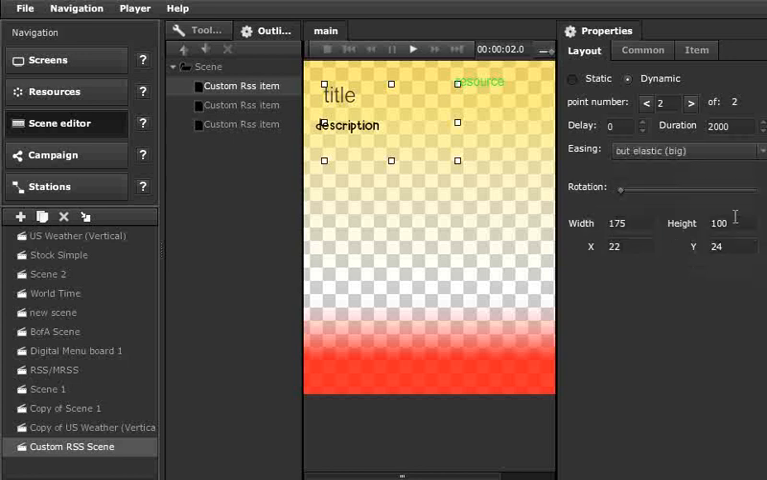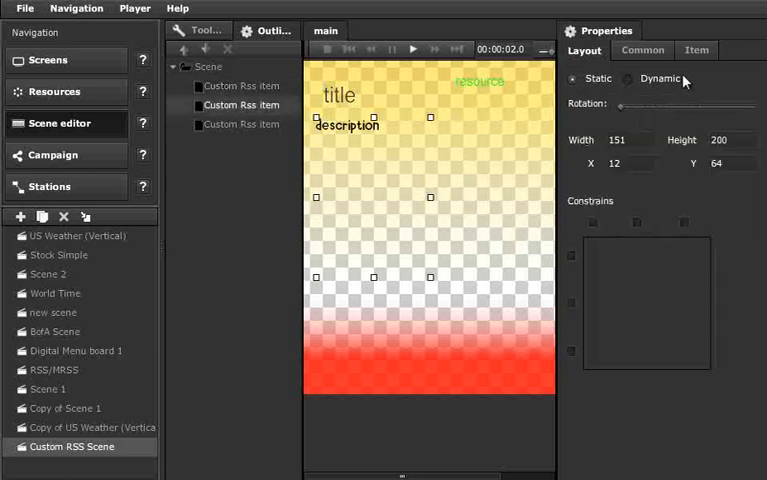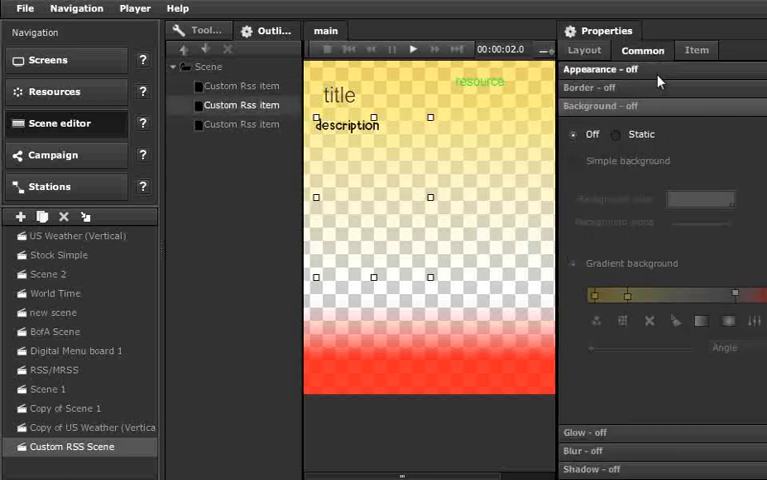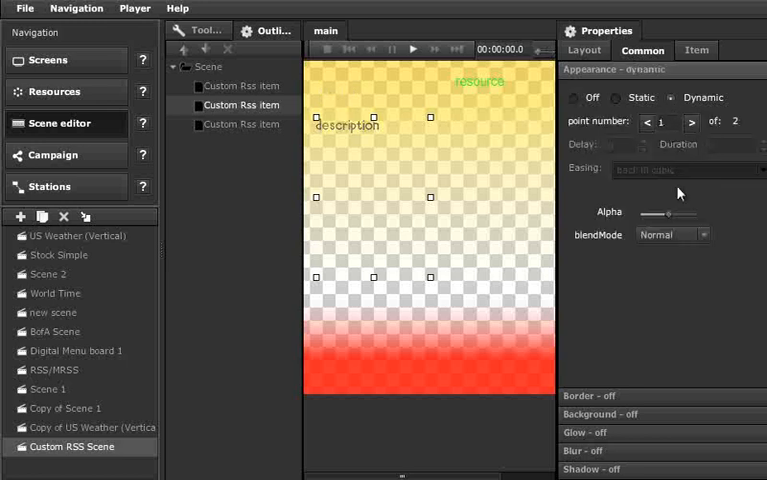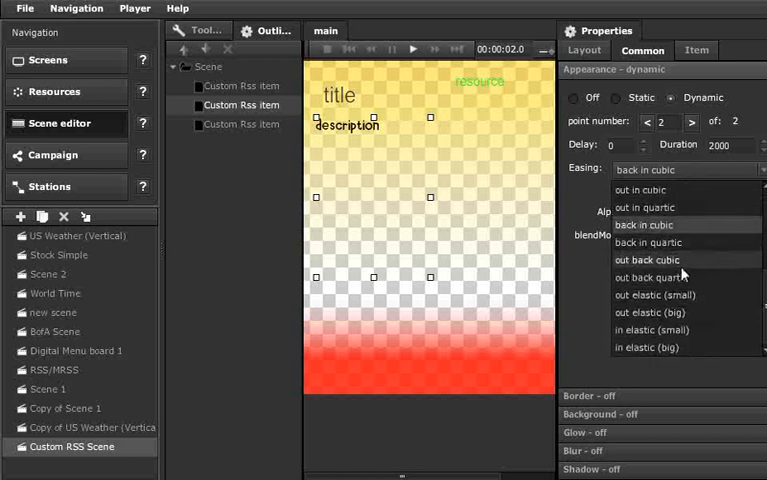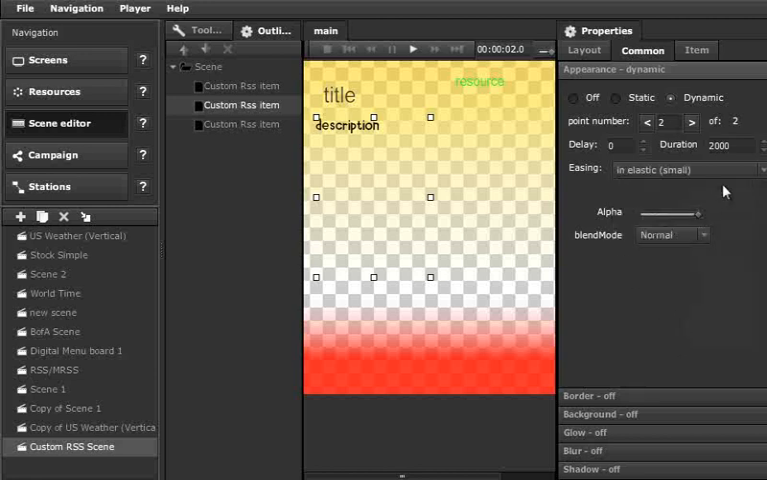And I'll go ahead and select my description now, and for this I'll go to appearance, and for my appearance I'm also going to go dynamic for the description and set my first point to be alpha of 0, and for my second point I'm going to put an alpha of 100%, and also set this to be an in elastic small for the easing.